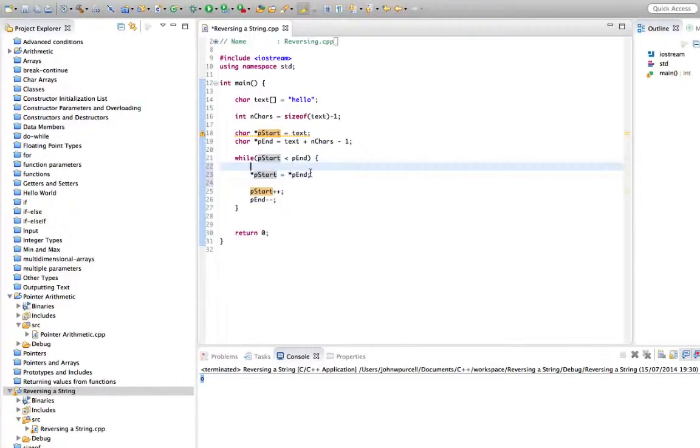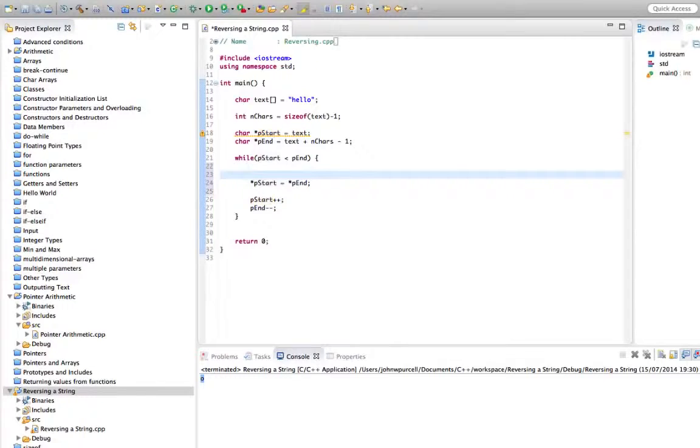So let's save the character that end points at. Let's say char save equals the thing pointed to by the end pointer. Then we set the thing pointed to by the start pointer, because that's the one we're overwriting here. So we've saved that character that start pointed to. We've set whatever was at the start location to whatever was at the end location.